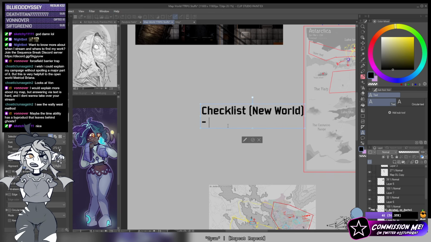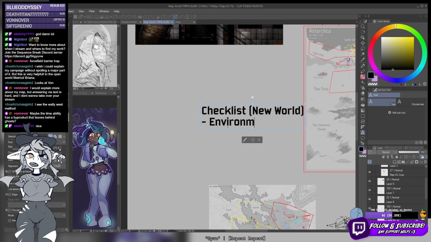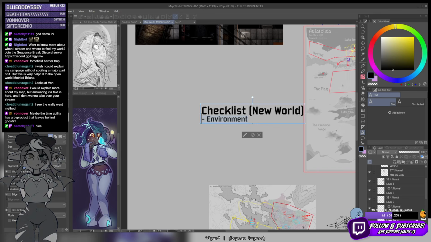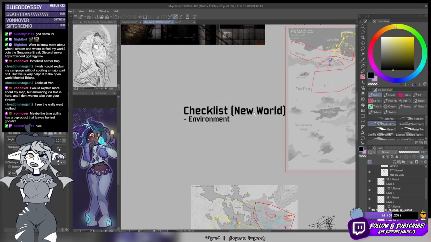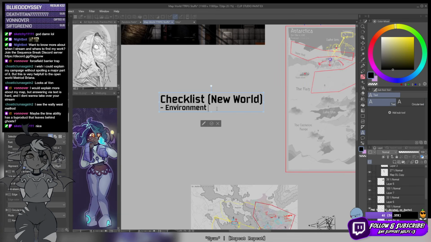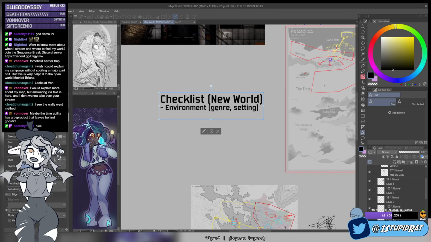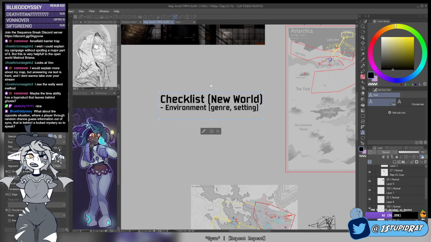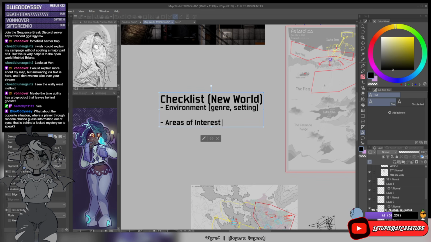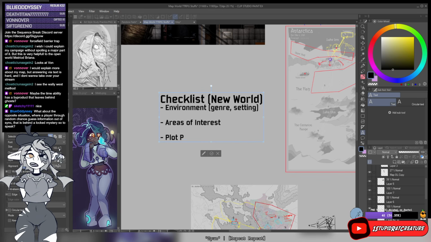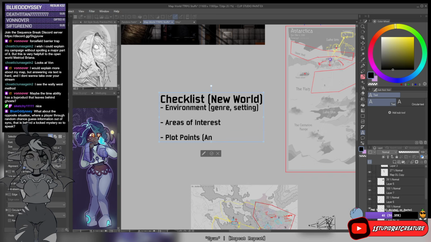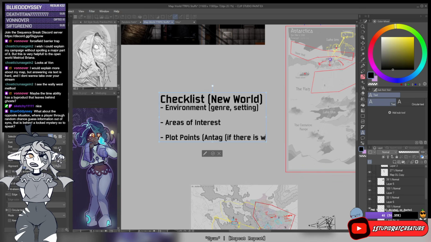So first you want to choose what your environment even is. This can be your setting, this can be your genre. And I'm going to leave a space because we're going to actually use this to create our own world. Next, you could do something like areas of interest. And another part of this is plot points, so end tag, if there is one.